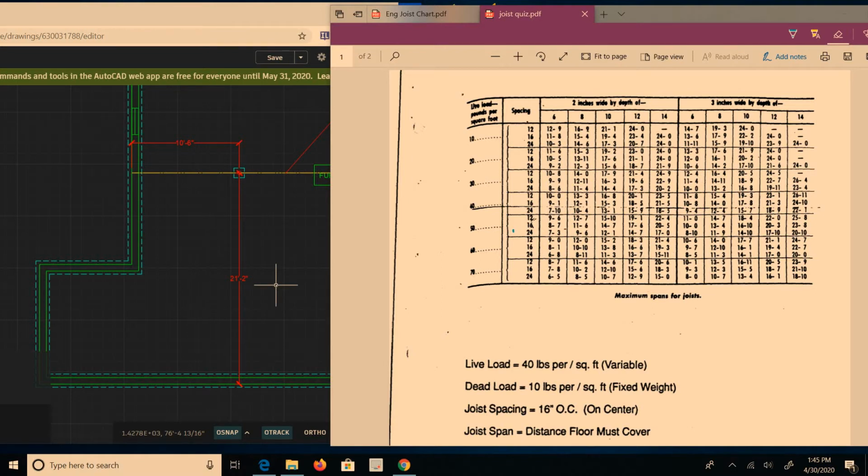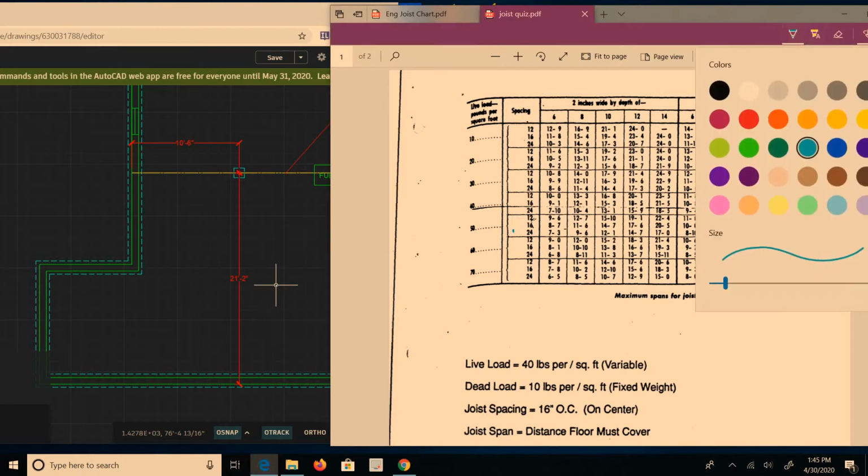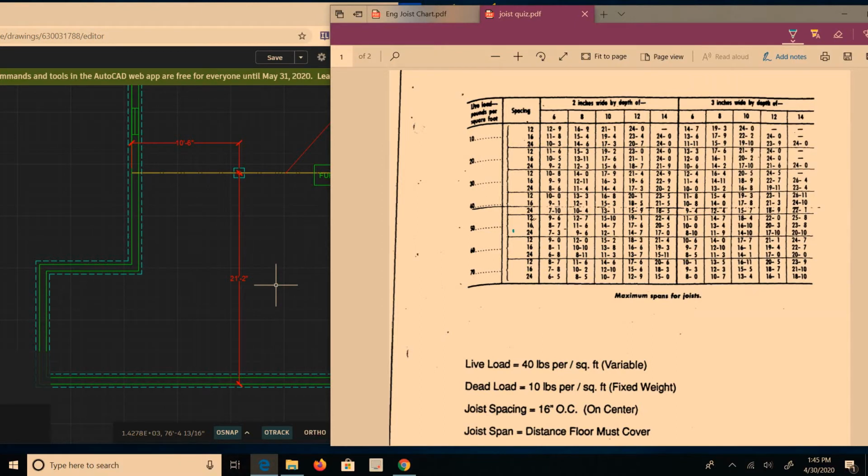Then you come over to the chart and you look under 50, because 50 is the live load plus the dead load. Okay, you have the live load plus the dead load, so let's do 50. And then 16 inches on center is what we've been doing, what we talked about. And then you just go over to here and you see that the distance you can only do is 20 feet 5 inches. So at 16 inches on center, you cannot use a 2 by 14.